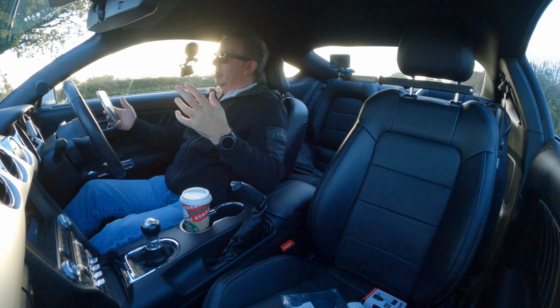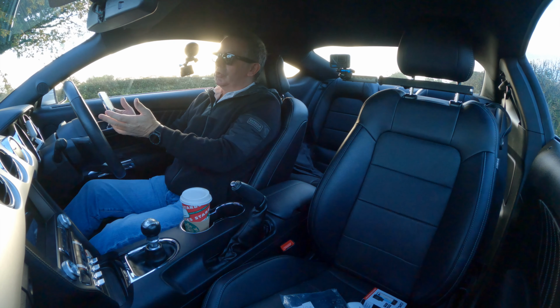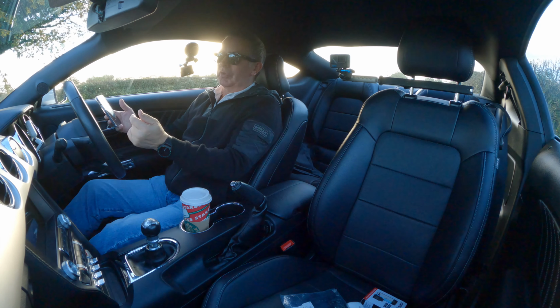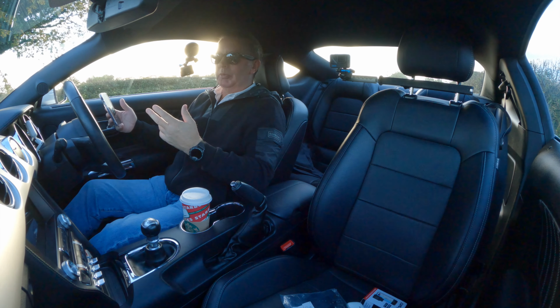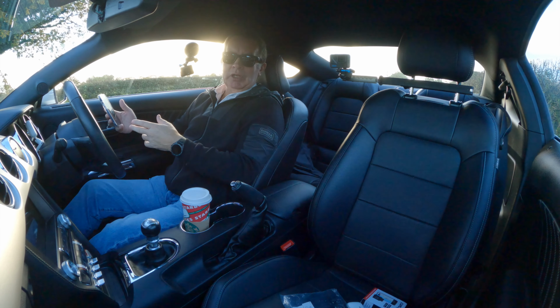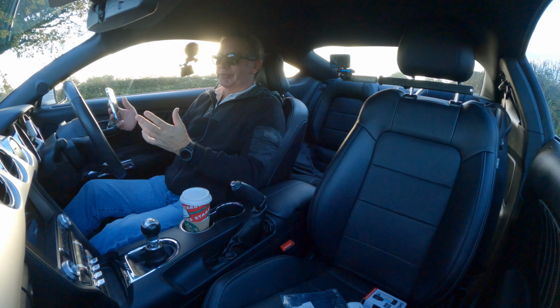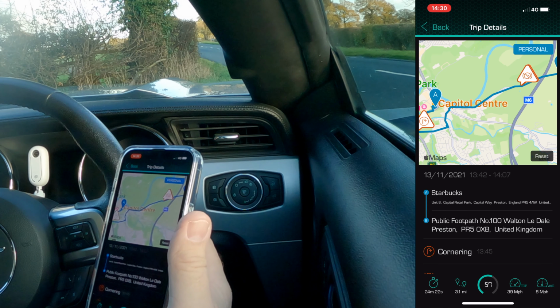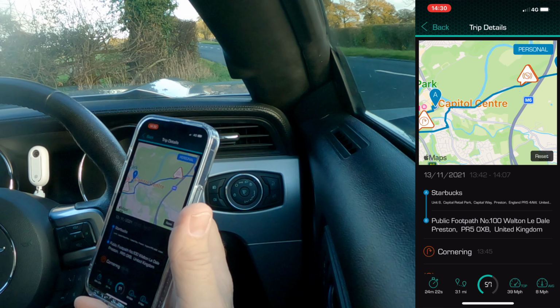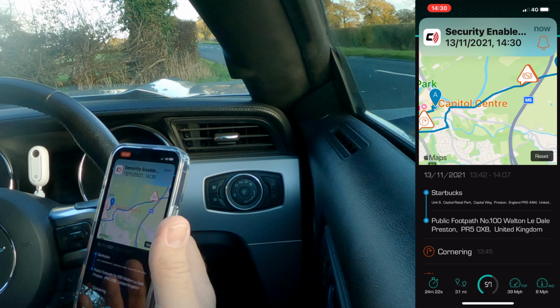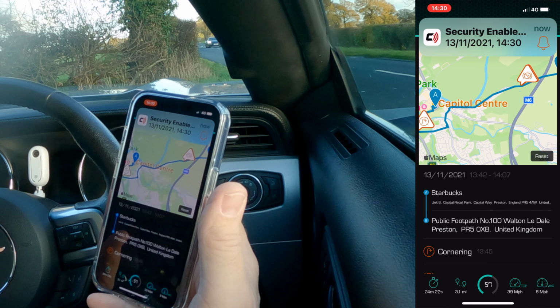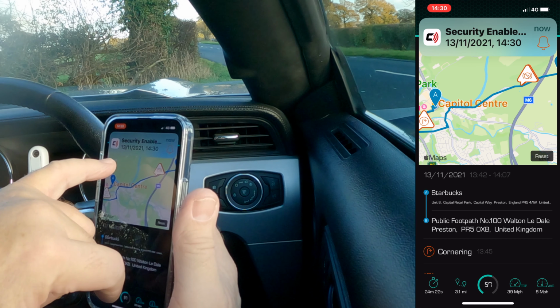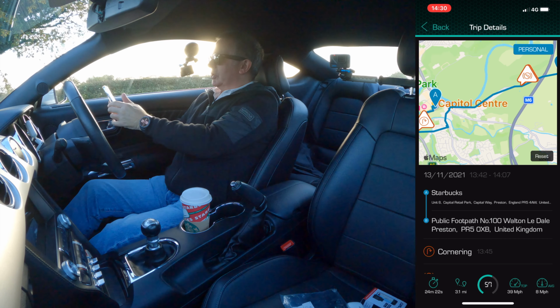All I'm saying is, by all means, use it to track your kids or loved ones, but don't be too hard on them if it's showing that they're braking too hard or cornering too fast, because I do think it's very, very sensitive. But the actual piece of equipment is brilliant. So see now, while we've been talking, it's enabled the security. So I'll just show you.